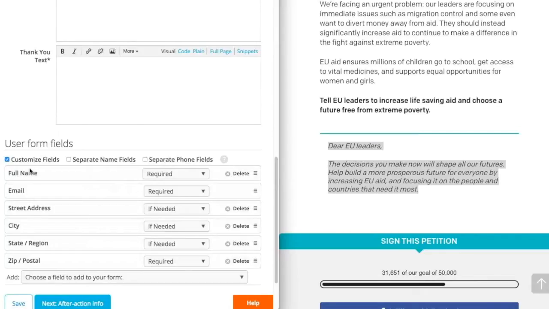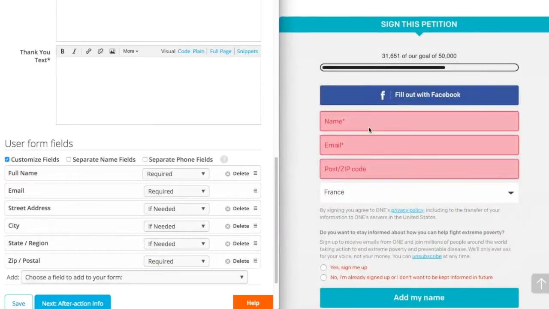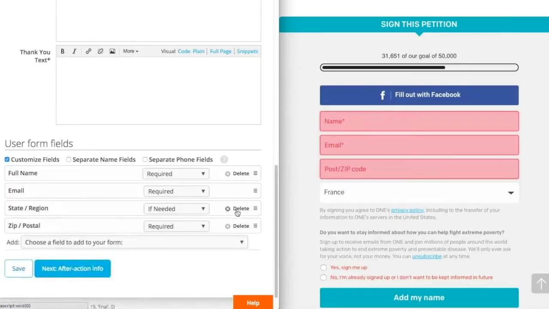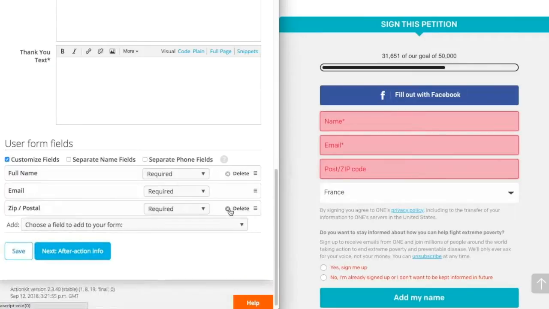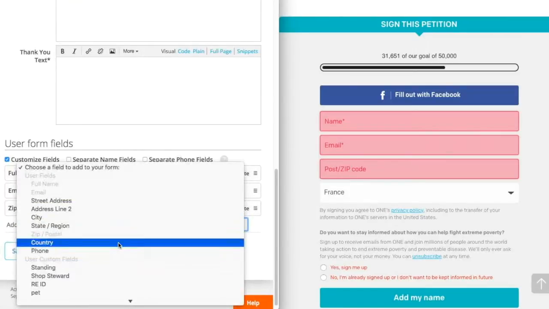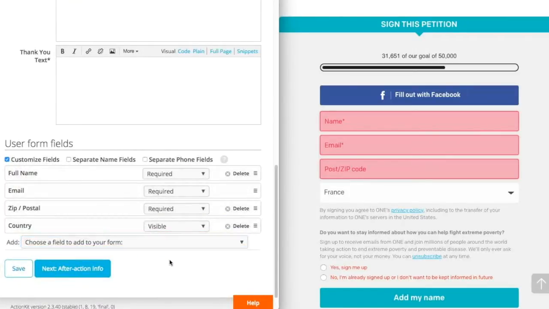We have a wide set of user form fields that you can use to gather information about your constituents. So in this form, you would see full name is required, which you can tell because of the little star, but also because it's getting mad at me because I haven't filled in that information. It's not requiring the street address. It's not requiring the state. It is requiring a zip. And it is requiring a country.